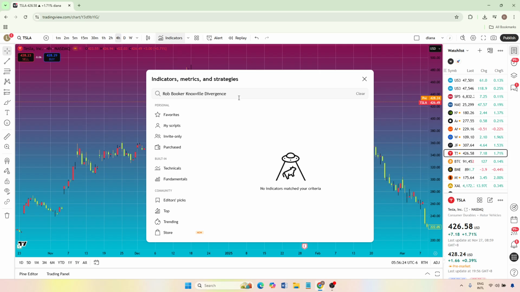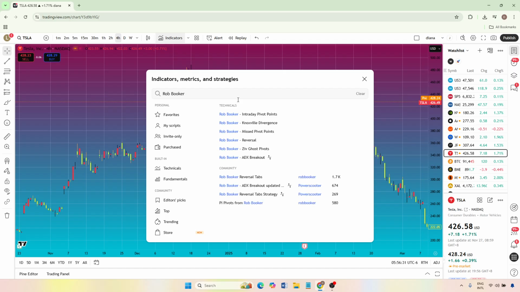In the search bar, type the phrase Rob Booker Knoxville Divergence. As you type, TradingView will automatically filter the available indicators. You should see the Rob Booker Knoxville Divergence indicator appear in the results below. When you see it in the list, click on it once. TradingView will immediately add it to your chart, usually in a separate panel or overlaid on the price, depending on how the script is designed.